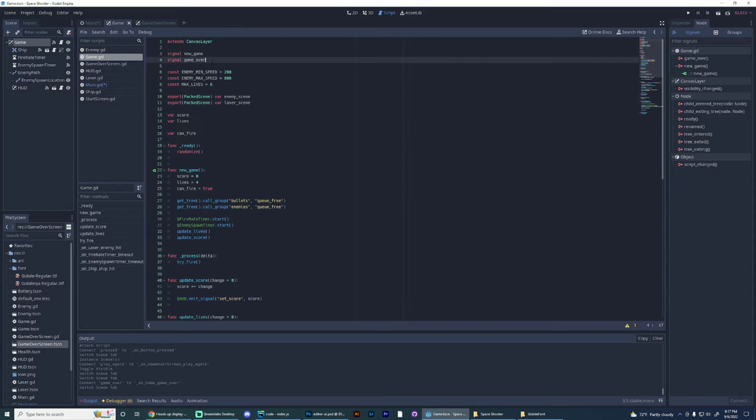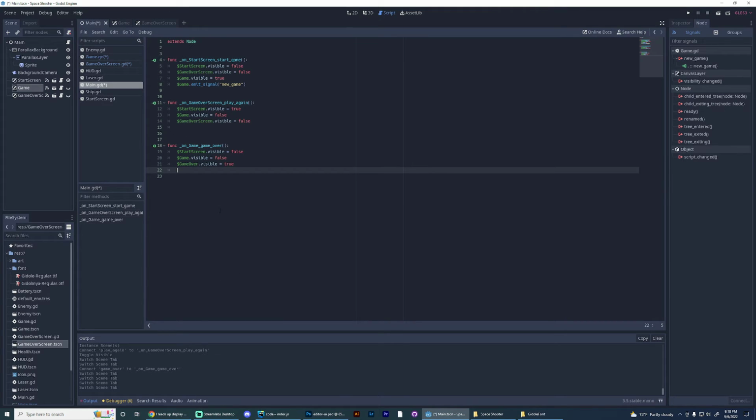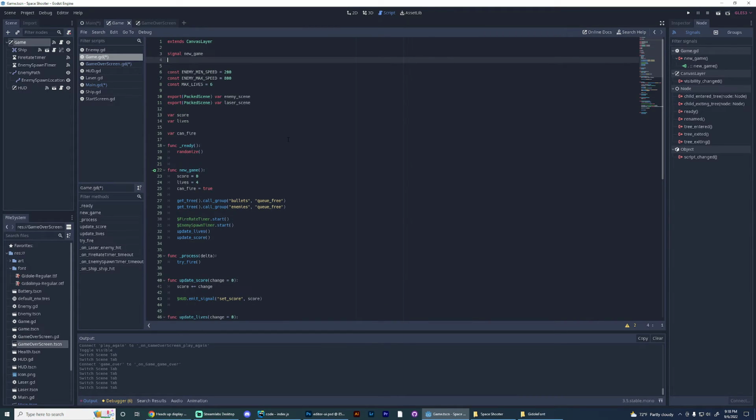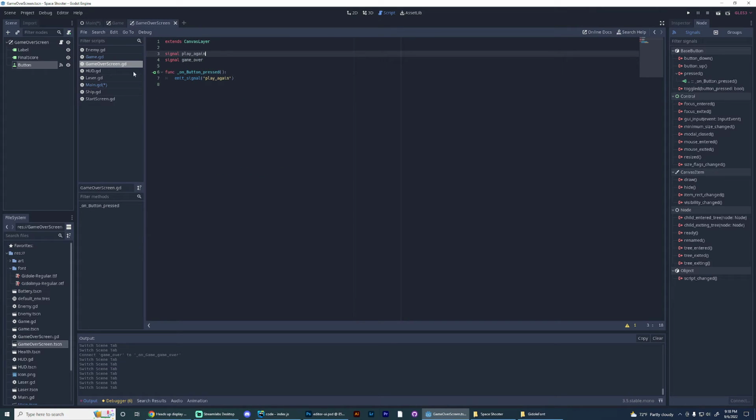Actually, no, we do want game over to own this because I want to use that to pass in the score. So we'll do, actually, I guess both of them need to. So game over will emit when it's over. And then on that one, we do game over screen dot emit signal game over score. Game emit the score.